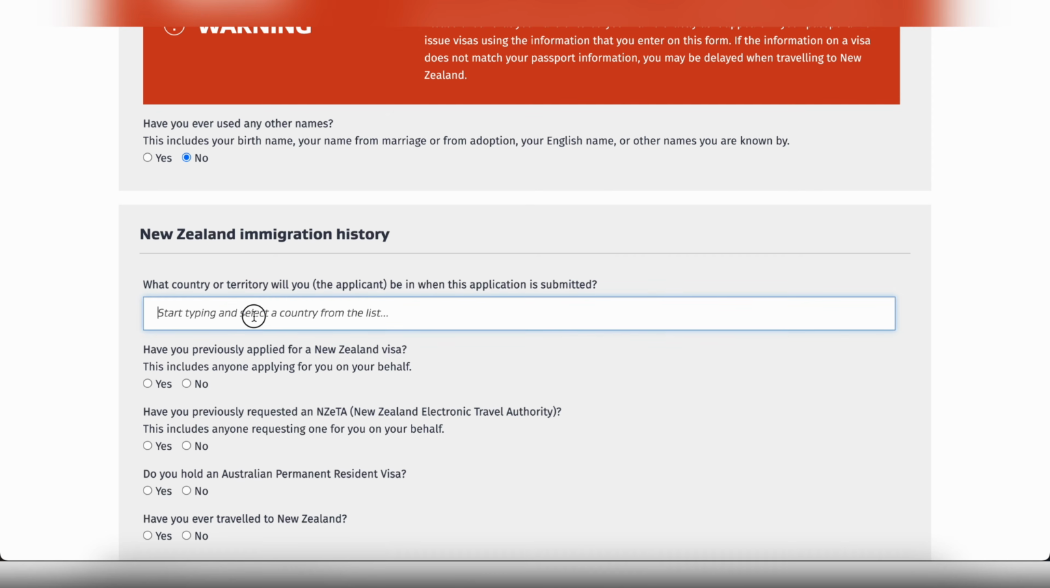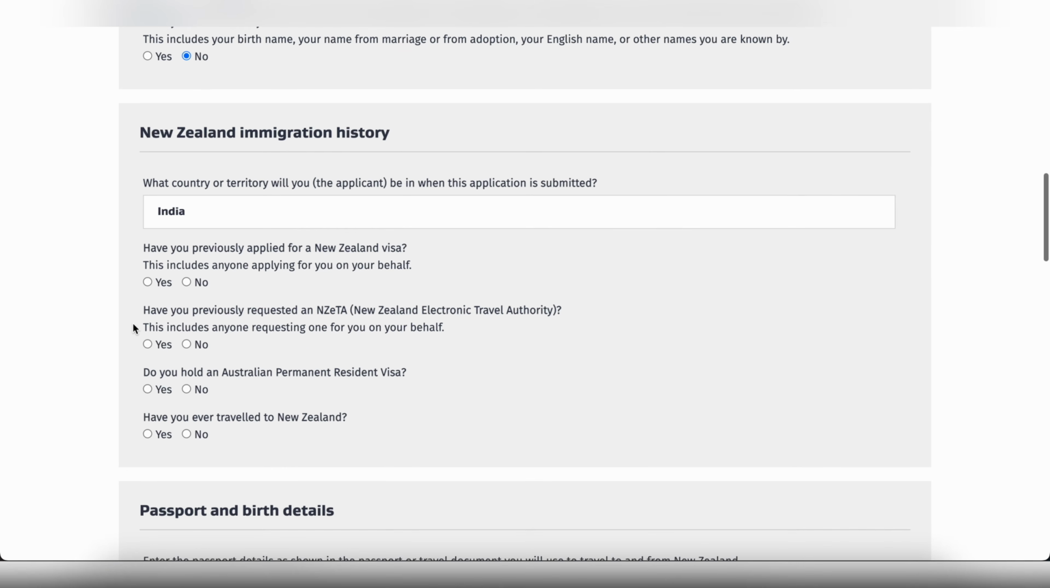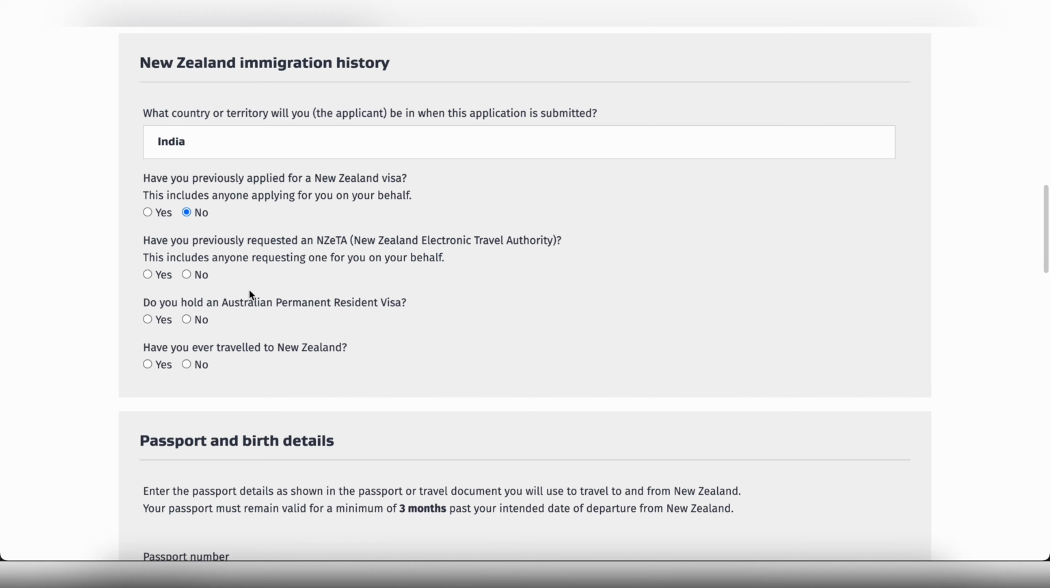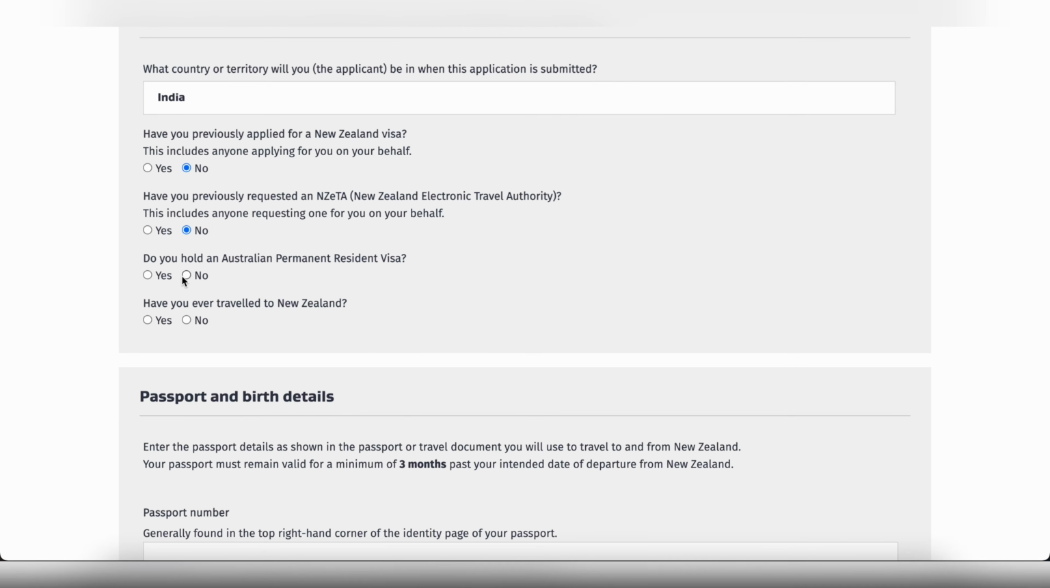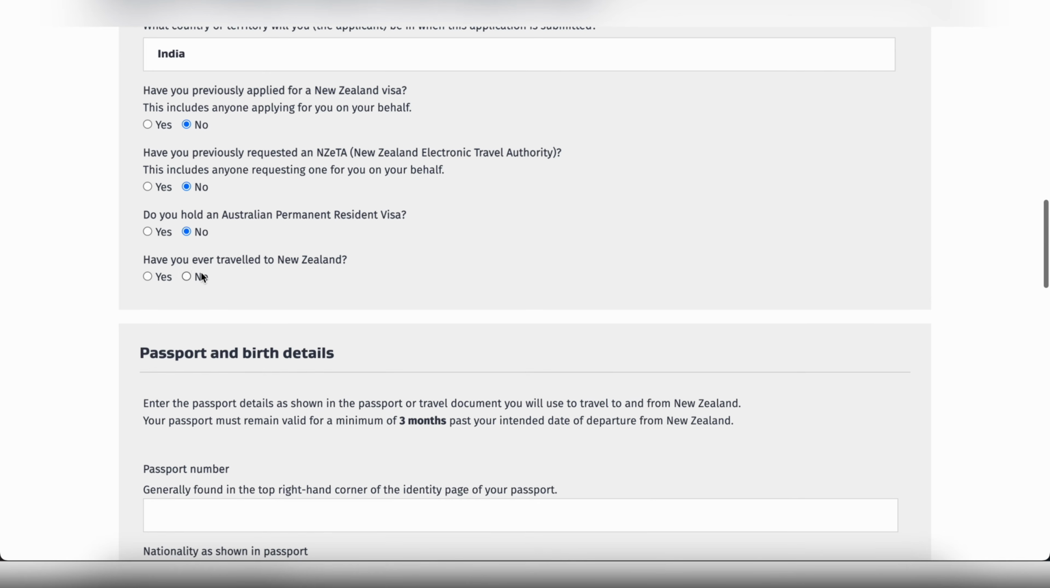Next section is all about whether you have traveled to New Zealand earlier or not. The first thing they'll ask you is which country you are applying from, which is going to be India, and then whether you already have a New Zealand visa, previously applied for a New Zealand visa, have an Australian visa, or have ever traveled to New Zealand, etc. Accordingly, you make your choices and select the answer.